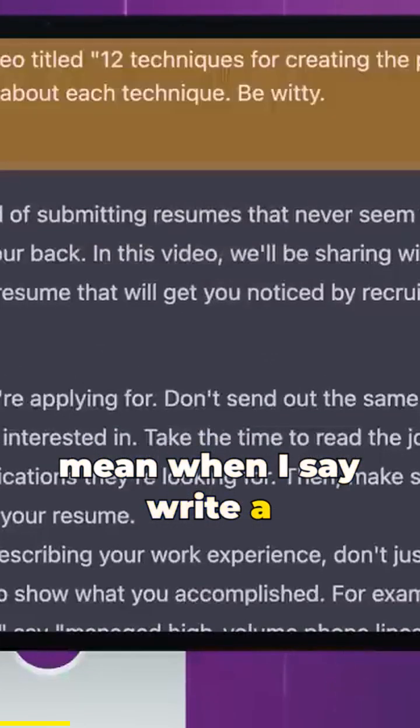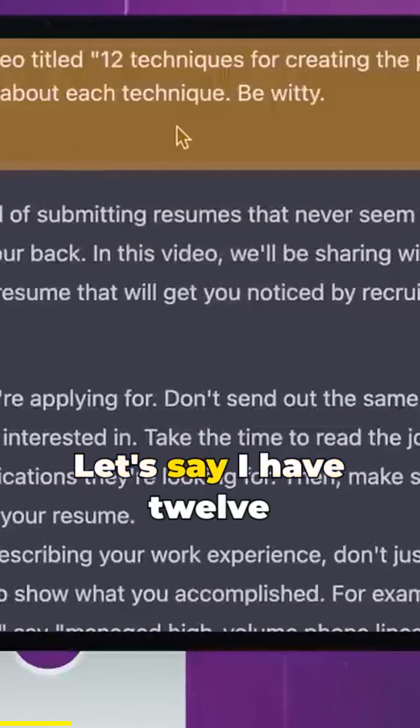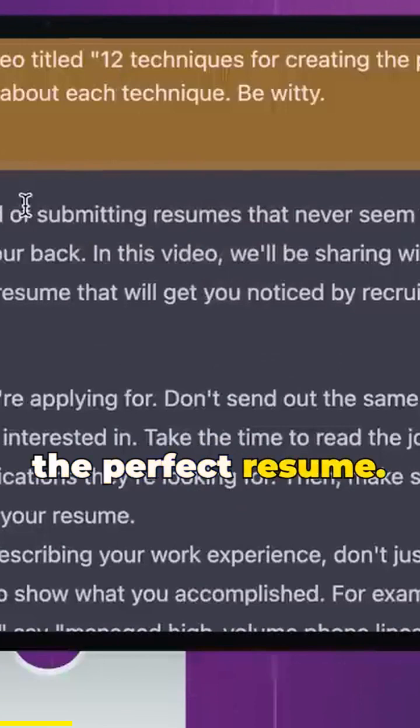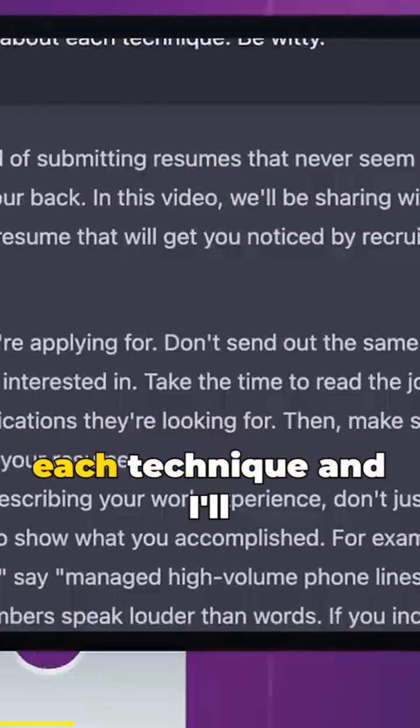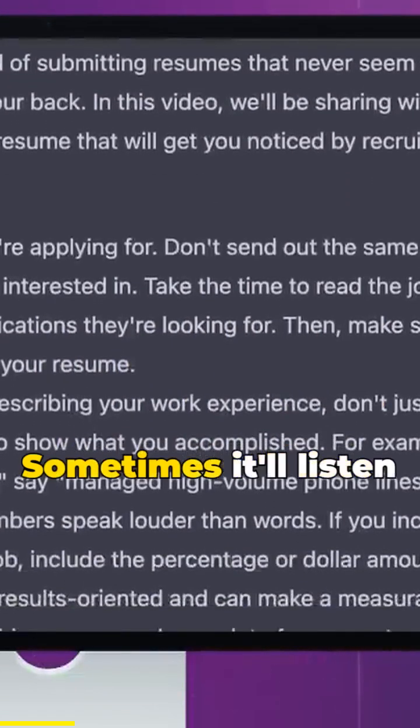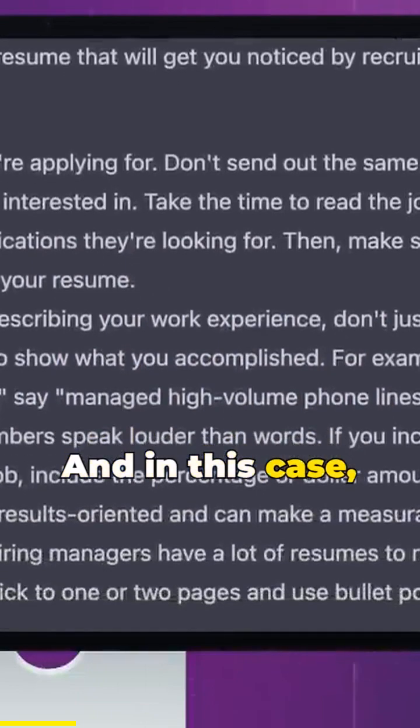So when I say write a 1,000-word script for a YouTube video, let's say I have 12 techniques for crafting the perfect resume. Now I'll tell it to write 5 sentences about each technique, and I'll be witty. And guess what? Sometimes it'll listen and sometimes it won't. And in this case, it didn't listen, okay?